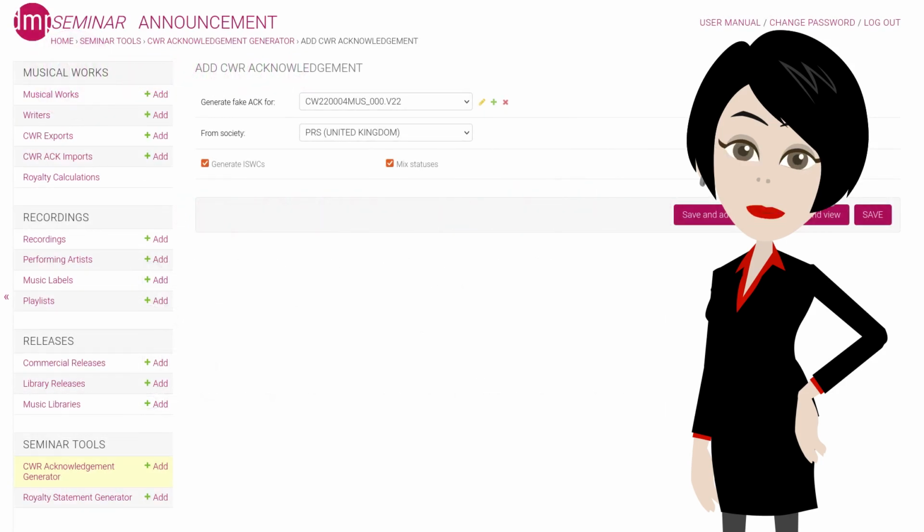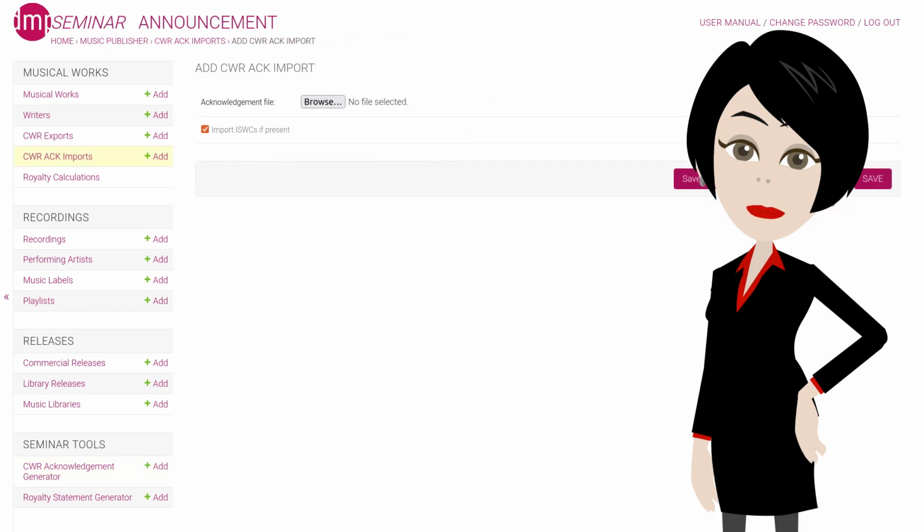So, we simulate them. You can choose for which CWR file an acknowledgement file should be simulated, from which society, whether ISWCs should be also generated, and whether all registrations should be accepted, or to mix statuses, some works accepted, some rejected, for one reason or another. Downloaded simulated ACK files can then be used as if they were real ones. Data from them can be imported into DMP, most notably ISWCs and society work IDs.